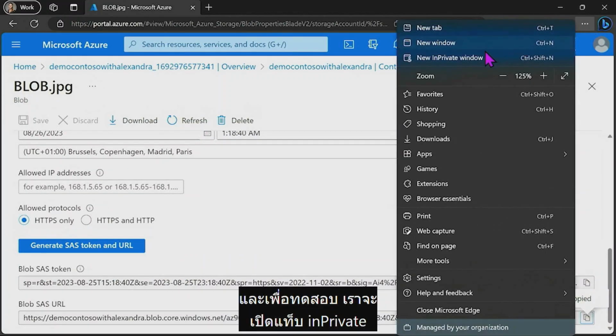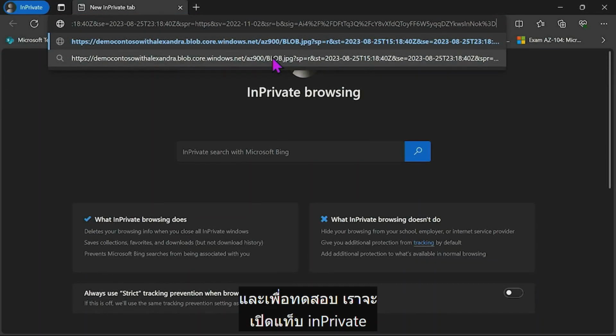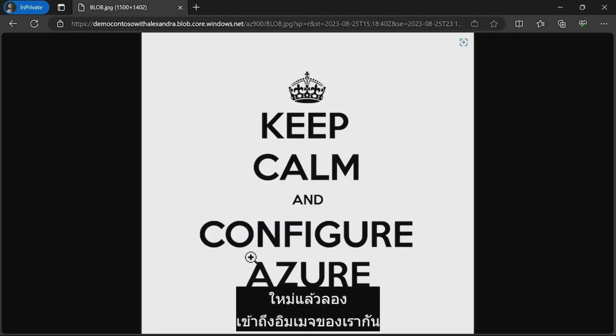And to test it, let's open a new private tab and try to access our image. And here we have a beautiful statement: keep calm and configure Azure. It's what we're learning together today.